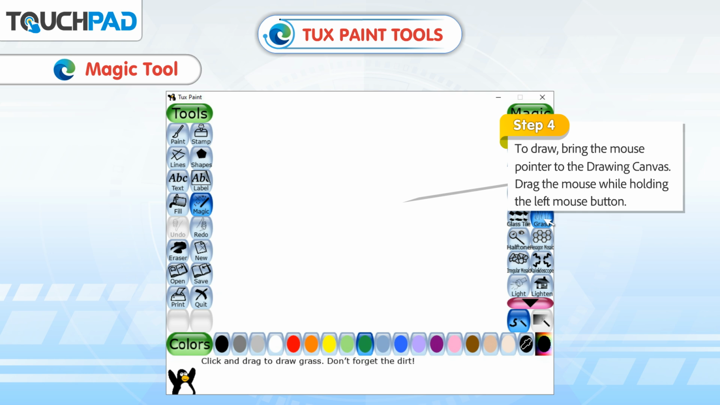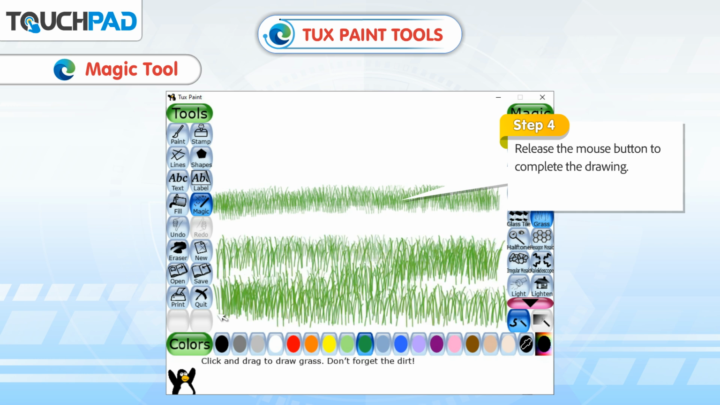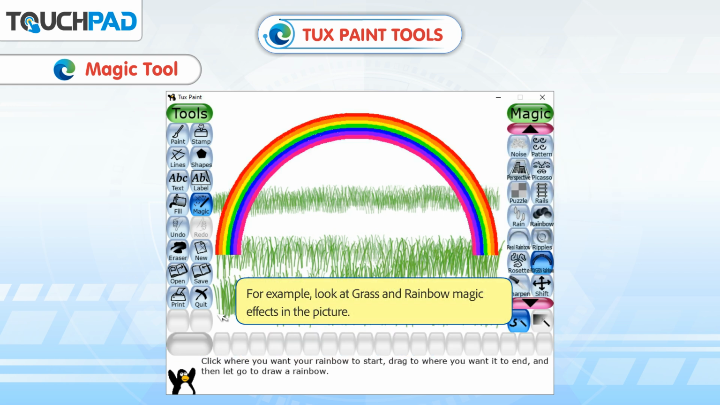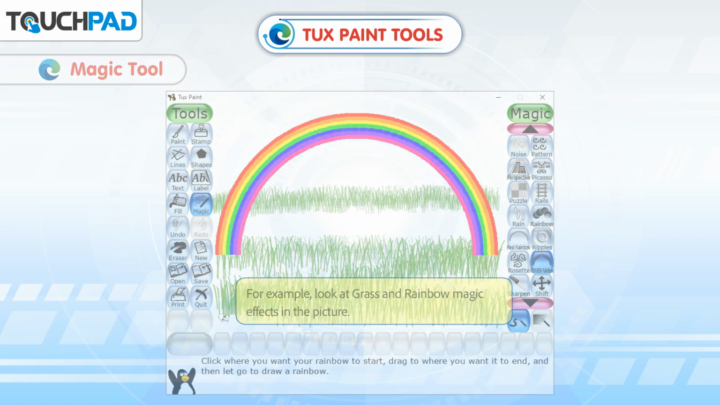Step 3. To draw, bring the mouse pointer to the drawing canvas. Drag the mouse while holding the left mouse button. Release the mouse button to complete the drawing. For example, look at grass and rainbow magic effects in the picture.